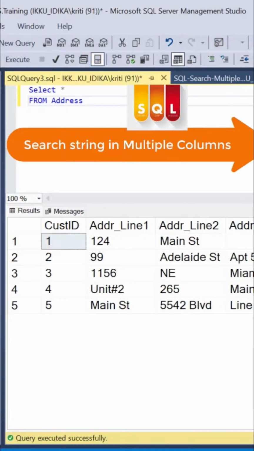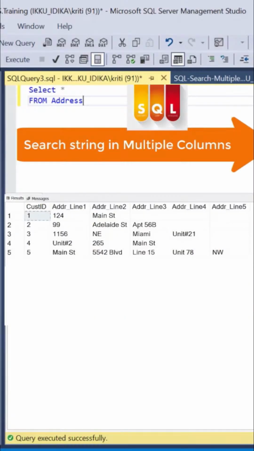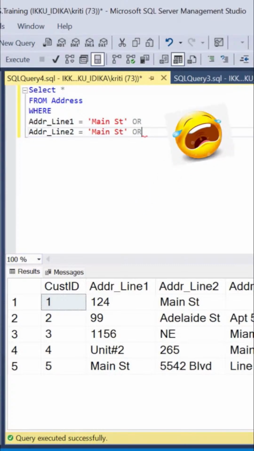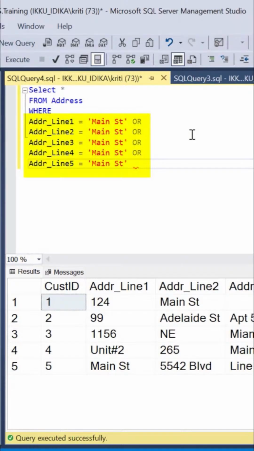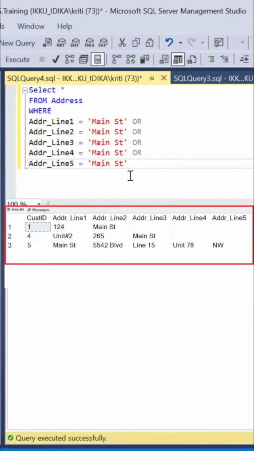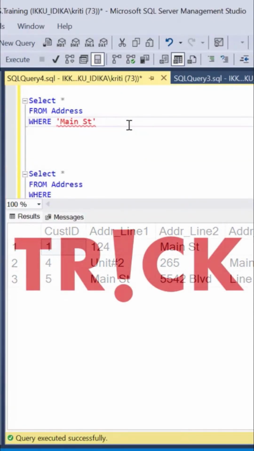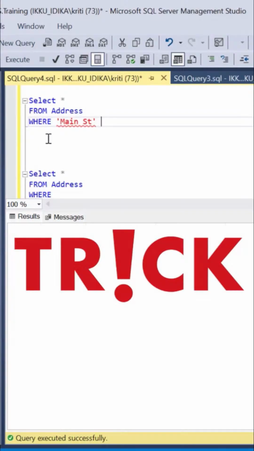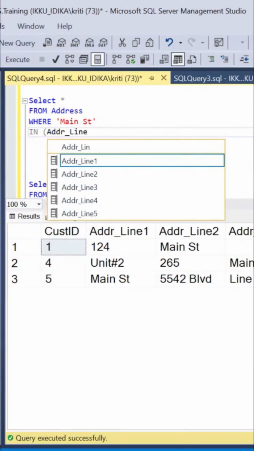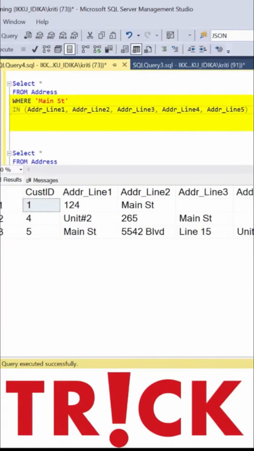To find a string value in a customer's address which is split up into multiple columns like this, you end up writing a tedious SQL query like this, wherein you check each column for that particular string value. This query is going to output all the customer IDs who have main street in any of the address lines. Did you know that there's an easier way to achieve this? You can use a where clause, put the string value that you want to search, use the in clause, and specify all the columns as a list of values.